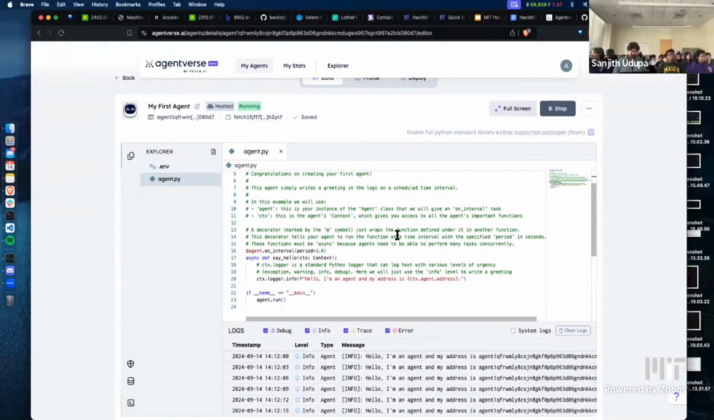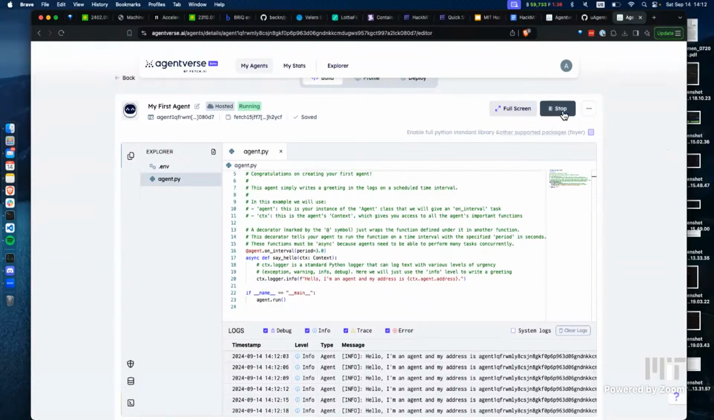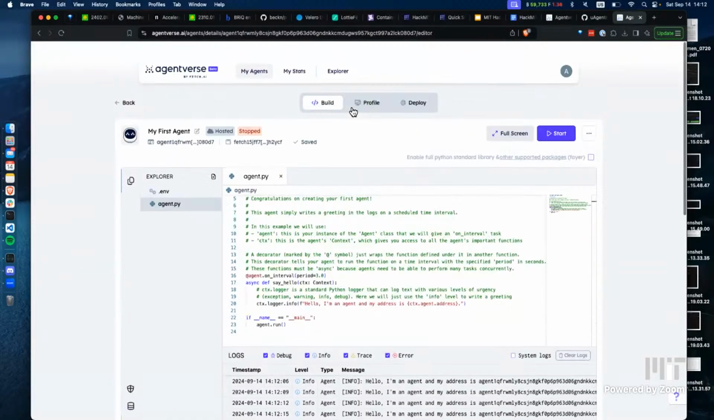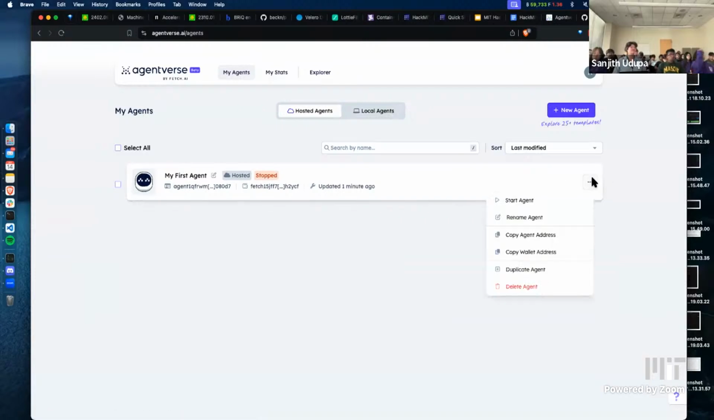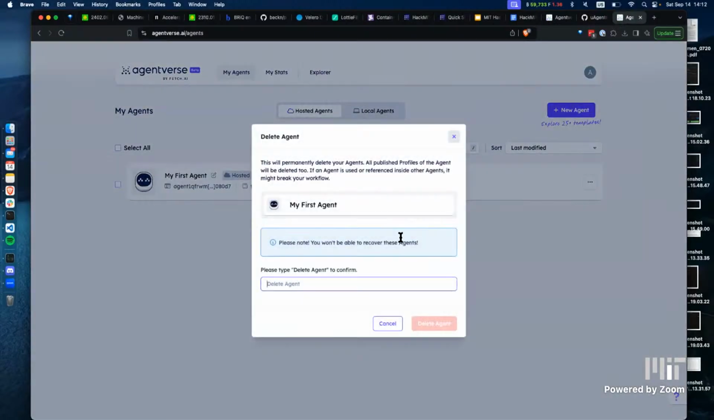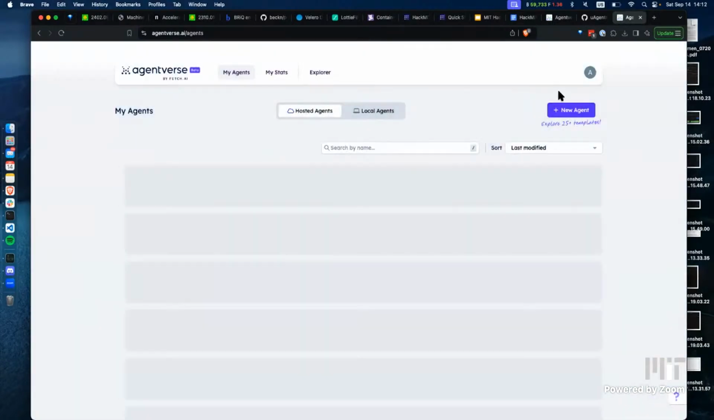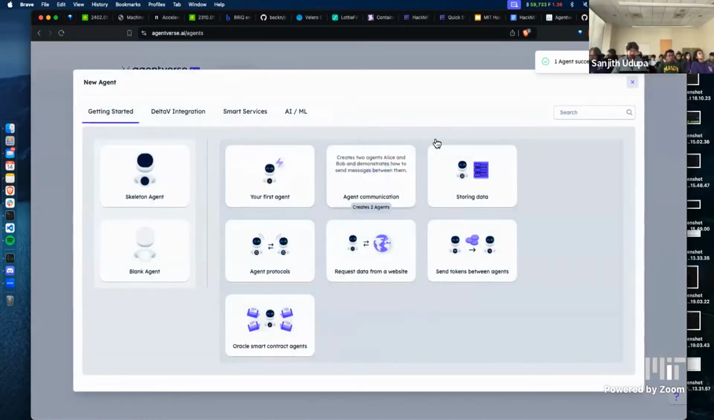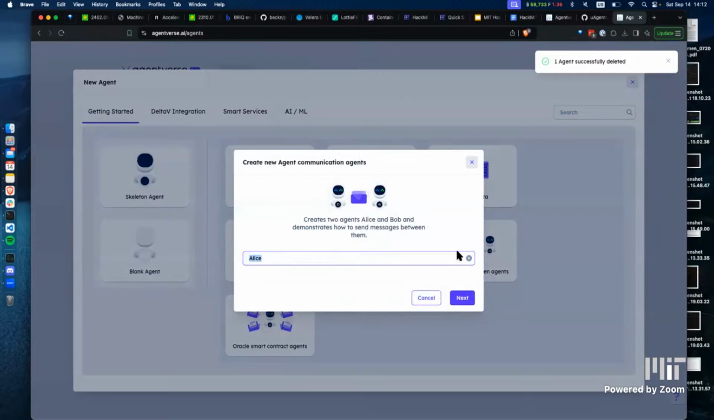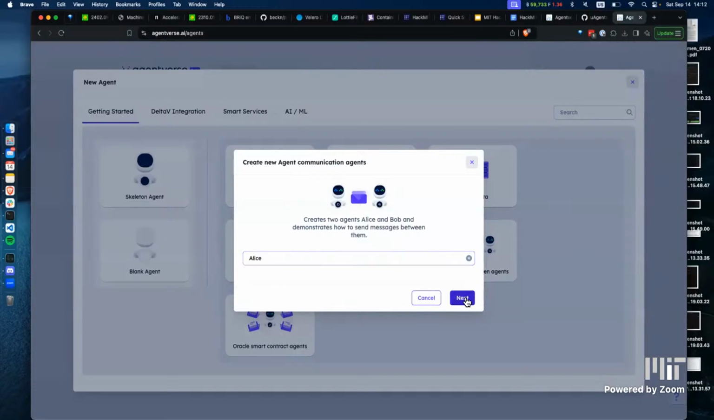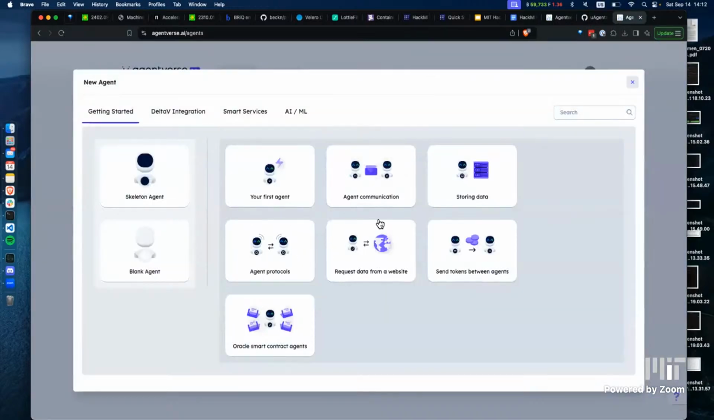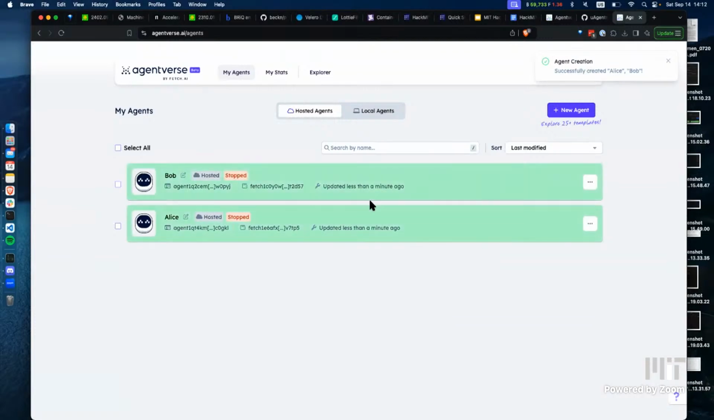So let's add a bit more complication, because this is not doing any communication or any fancy stuff like that. So let me quickly delete this agent. And then let's repeat the process and create the second agent, the second case. This is the example of communication, and when you click this one, it will create 2 agents for you.